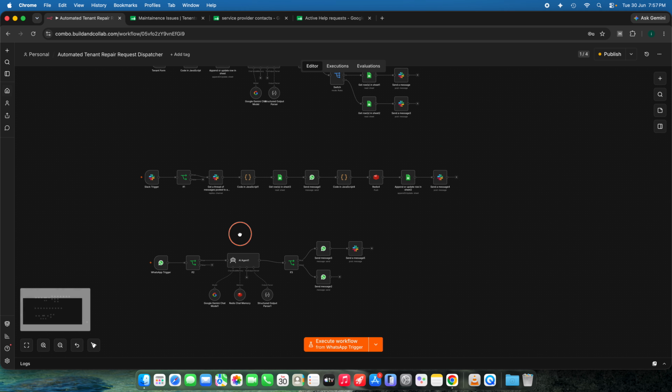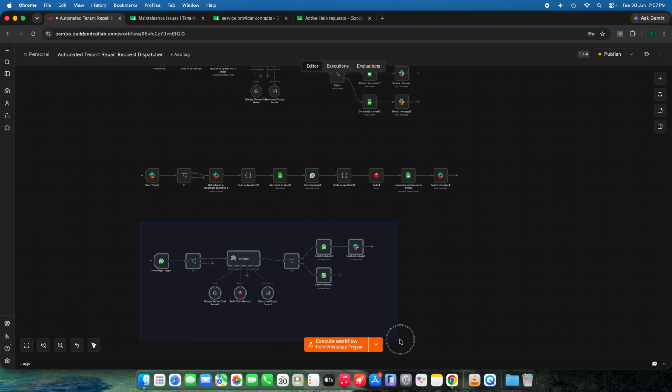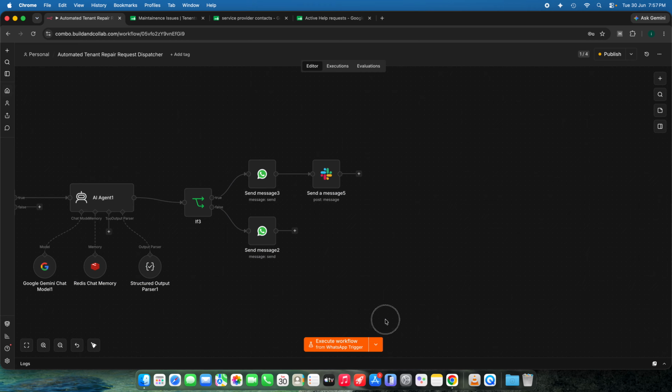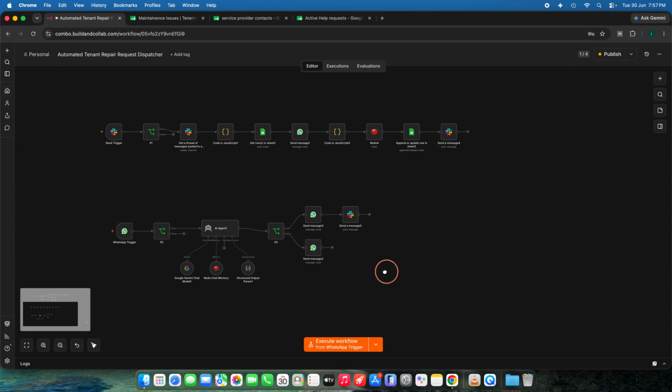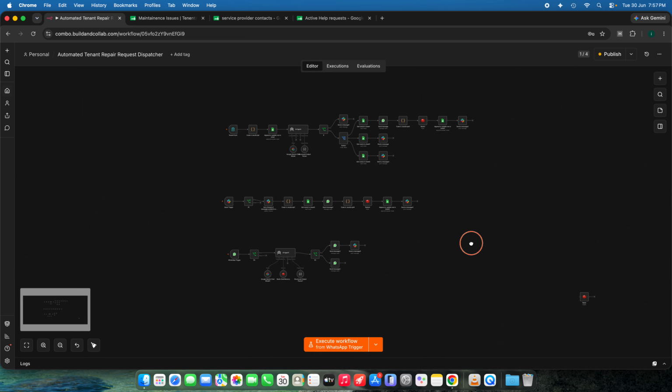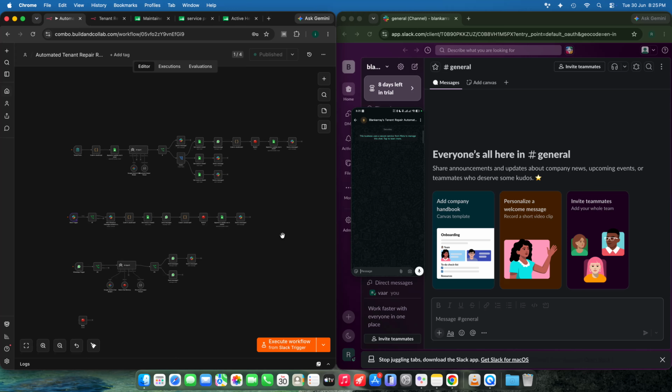So whenever the service provider replies back, this AI agent will talk back, I mean chat with him, grab his time slots and notify the owner about the arrival of the service provider. Firstly, let me show you the demo, and after that, I will explain how the data flows from node to node from beginning to end.